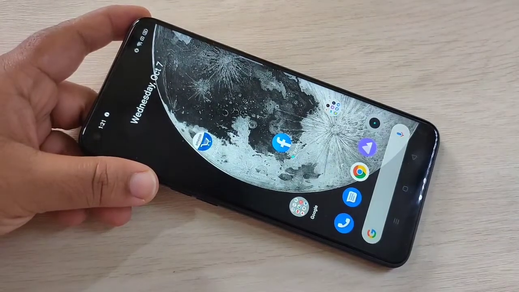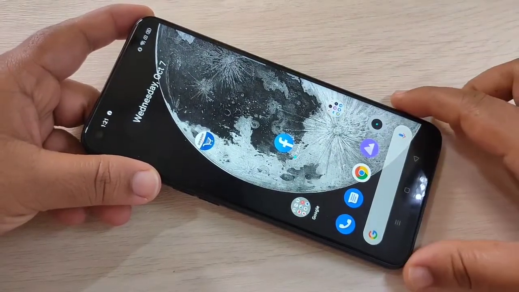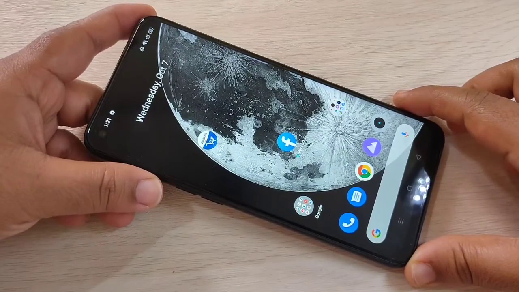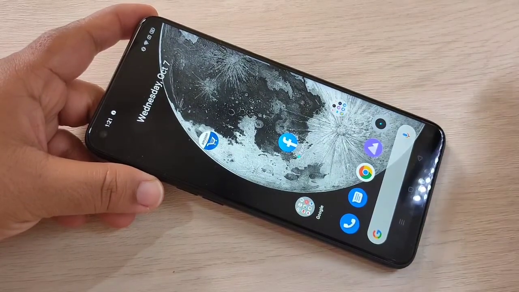So today in this video I am going to show you how to enable the LED light notification around the camera in this device.